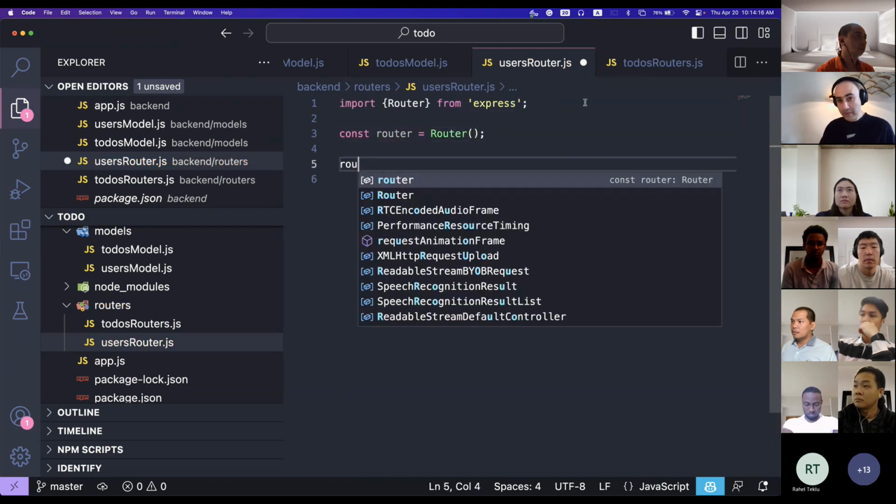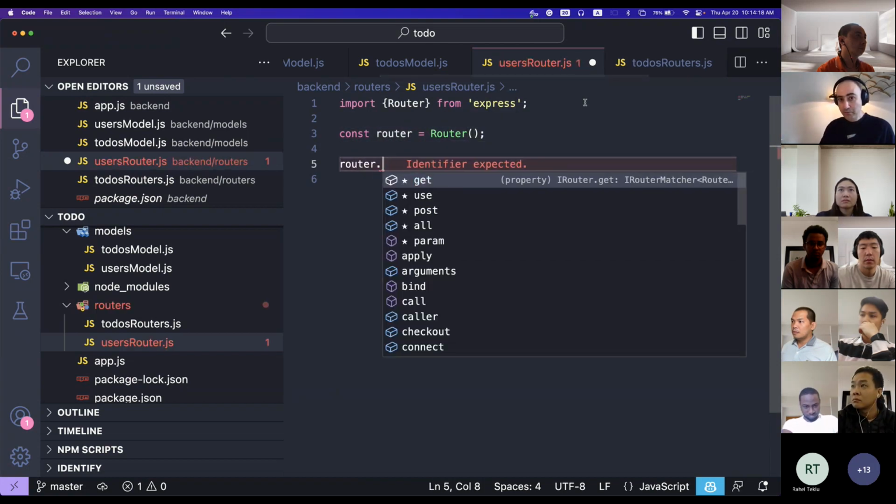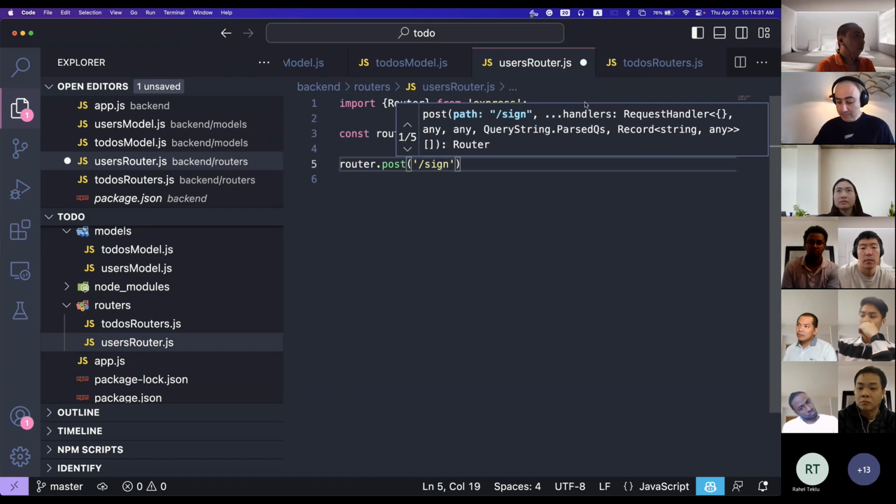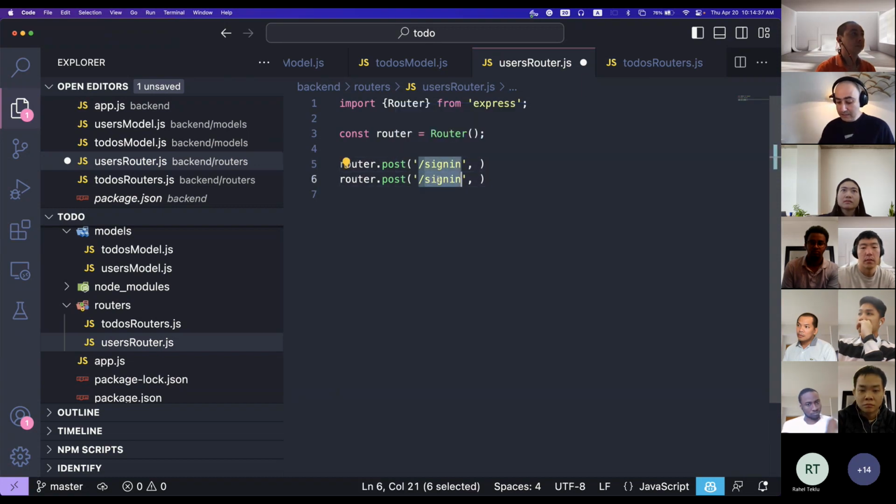Good. Now I'm gonna use it to have 2 post requests. Sign in and sign up, both of them should be post. We never send the data in the URL with the GET request. So post to sign in and another post to sign up. Maybe login is better, but I'm gonna maintain the sign for some reason.